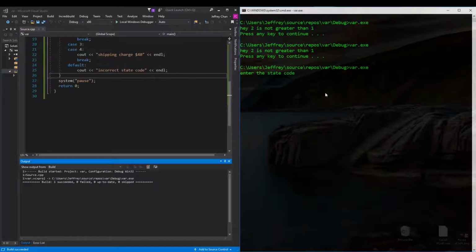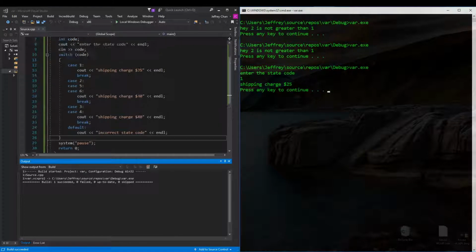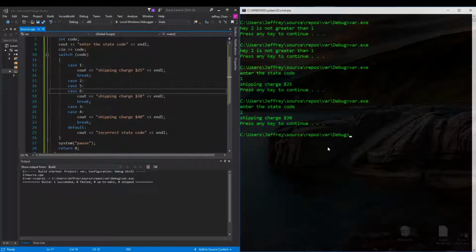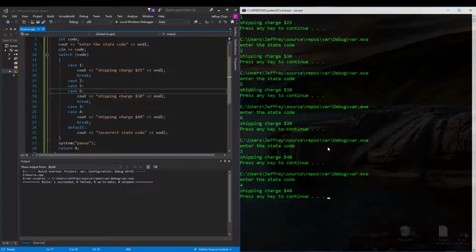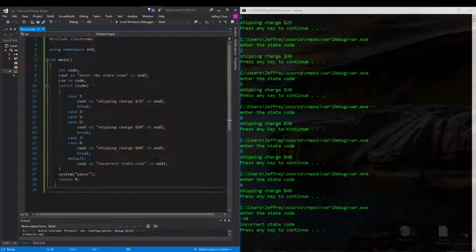Alright, enter the state code. Let's say state code is 1. Alright, so I got 25. Let's try 2, 5, and 6. Alright, I got 30. Let's try 5. I got 30. Let's try 6. I got 30. Let's try 3. I got 40. Let's try 4. I got 40. Let's try negative 20. So incorrect state code. Alright, so obviously it works, and let me repeat what we have done.